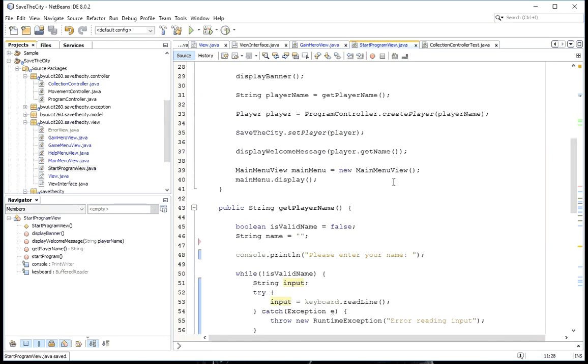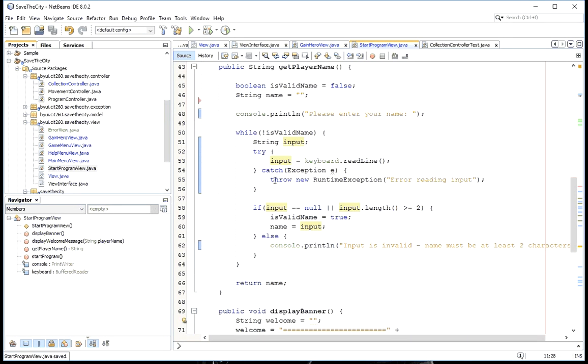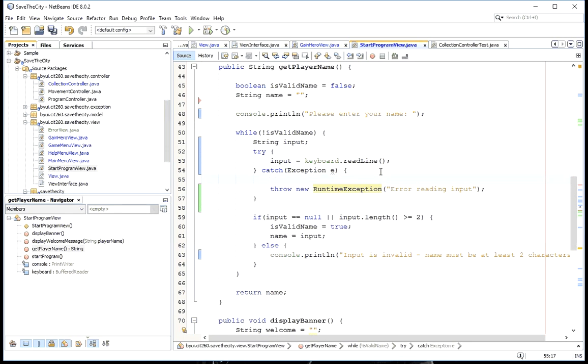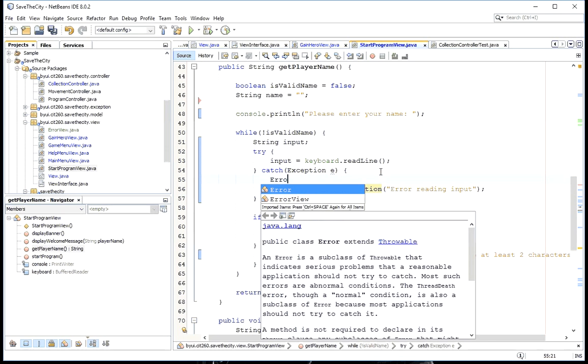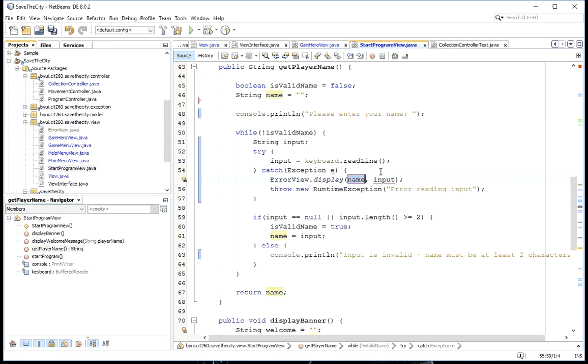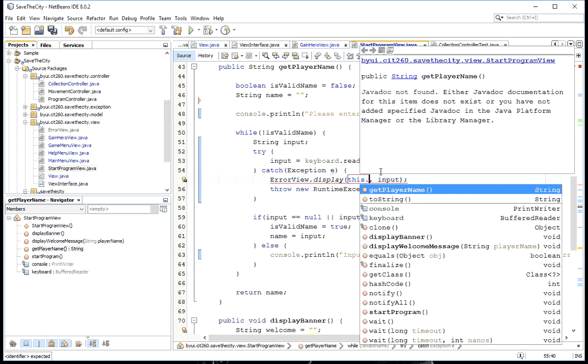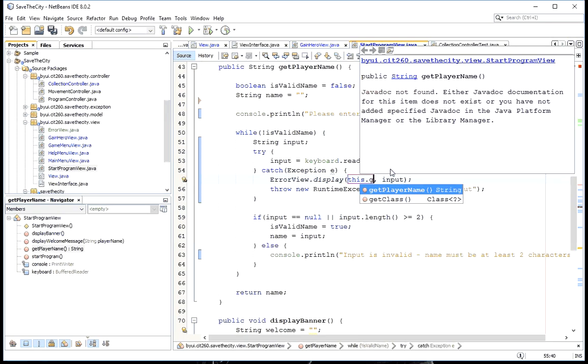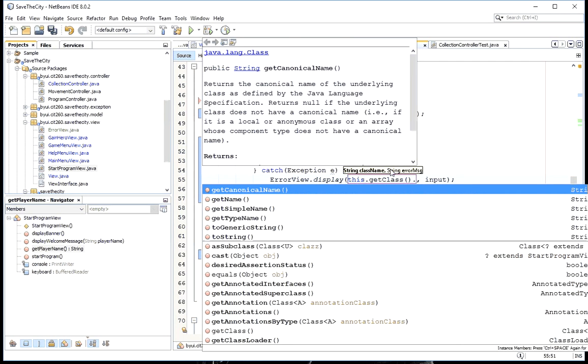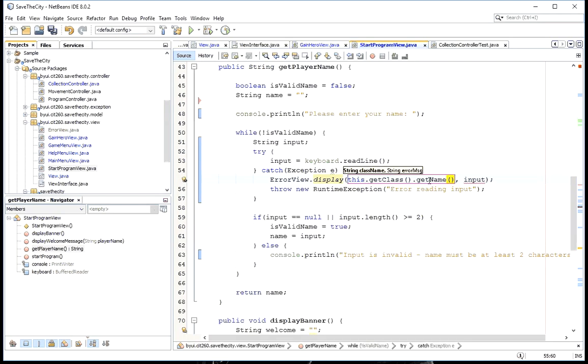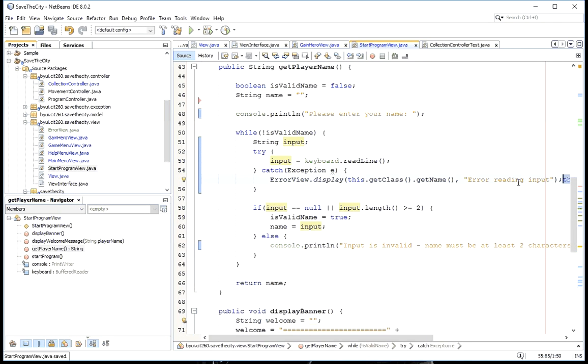Oh, and then the very last thing is, in your exceptions, instead of throwing a new runtime exception, you probably should use our new error review. So we can call error review dot display, and we can do this dot class dot, maybe this dot class doesn't work like I remember it working. Okay, so it's get class. So you can call this dot get class dot get name to get the class name of the class you're currently in, and then we can say error reading input here. Instead of throwing a new runtime exception, let's do that instead.